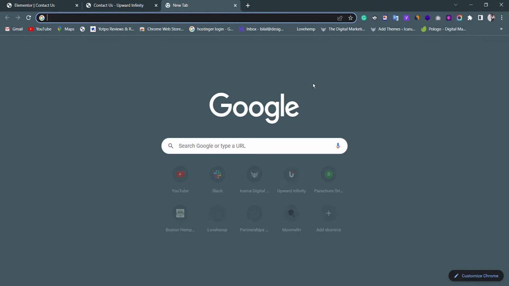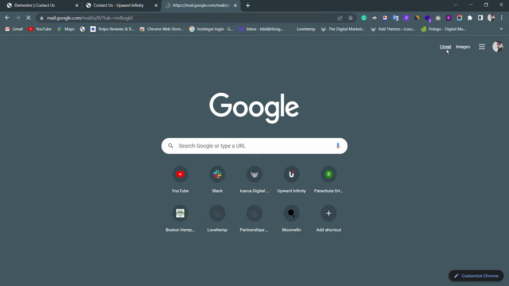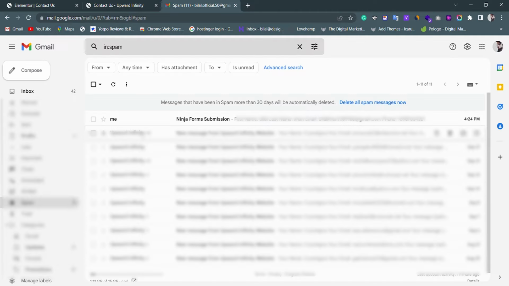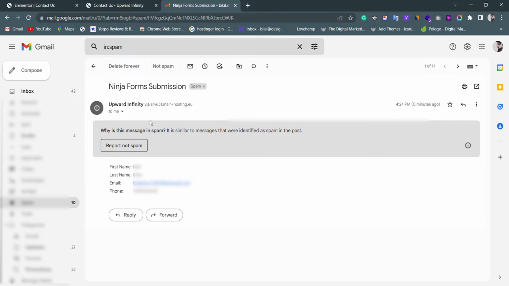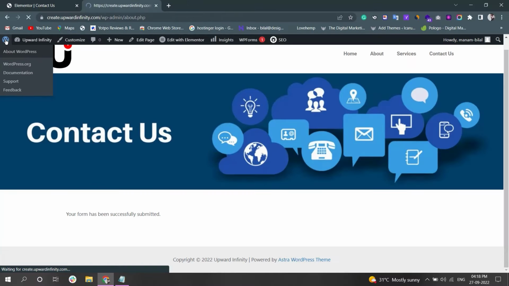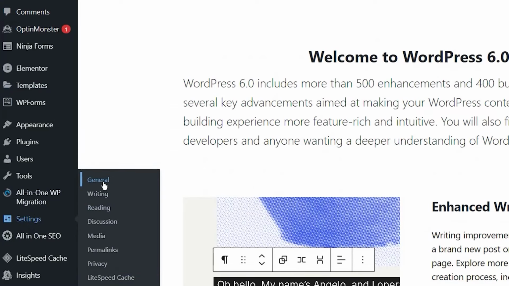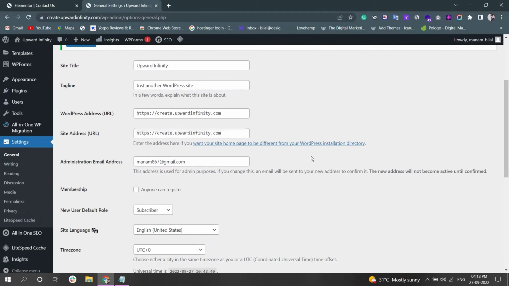So now let's check on our email if we received anything from it. Here we can see our Ninja Forms submission has been received. So whenever a user fills that form, you will receive the email on your administrative email that was set. So if you need to check where the email is going, you go to settings and general, and here you can check your email.